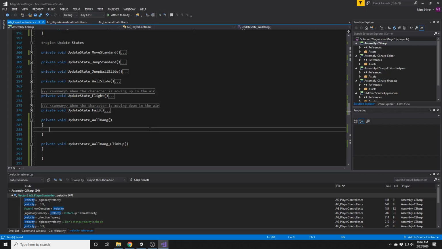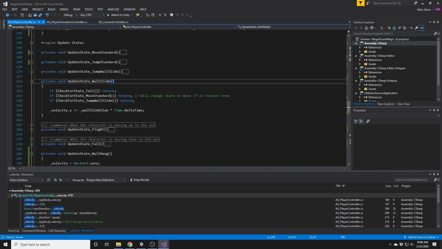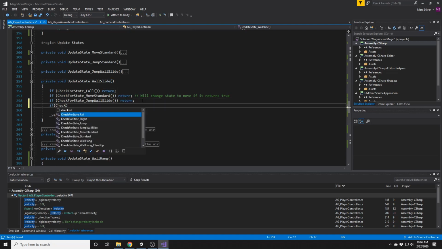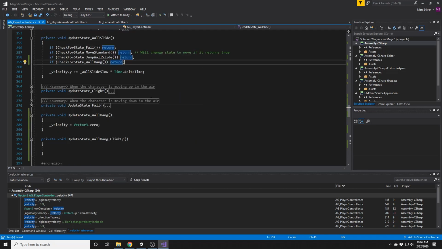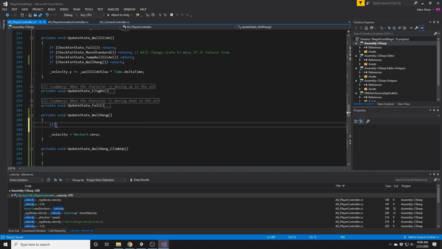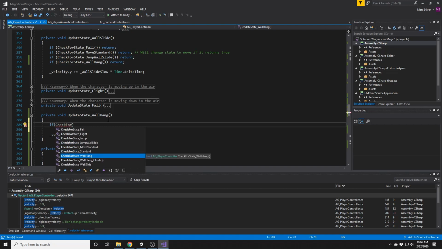With that all working, we can now start filling in the state system code. The wall hang state should be pretty simple. Basically, we just want to stay there unless the player does something. So we're just going to set our velocity to 0. To transition into the wall hang state, we should probably be in the wall slide state already. So while in the wall slide state, let's add a check to see if we can enter the wall hang state. And when the player's hanging on the wall, we could potentially climb up, so we're going to add a check for that too.